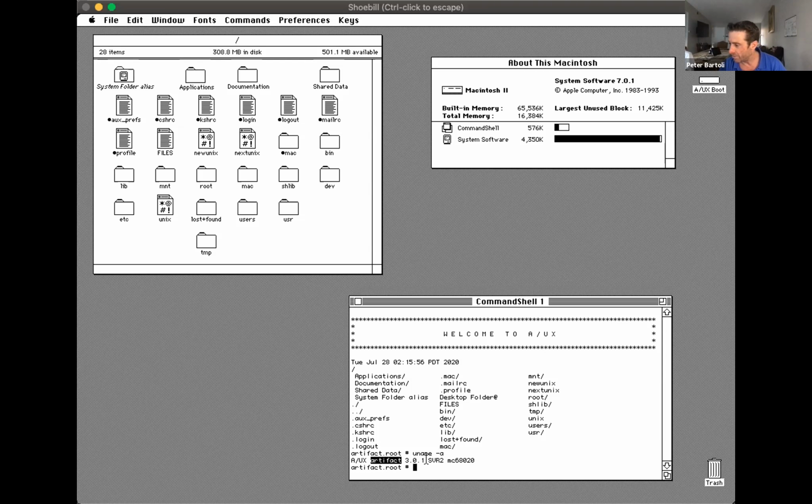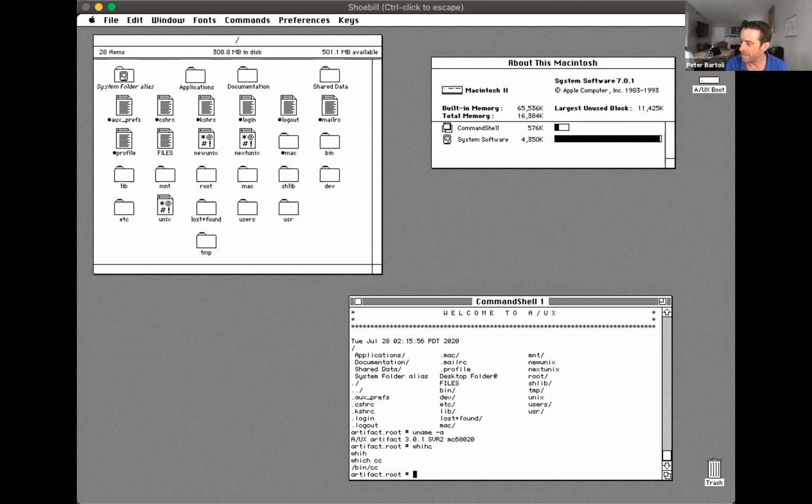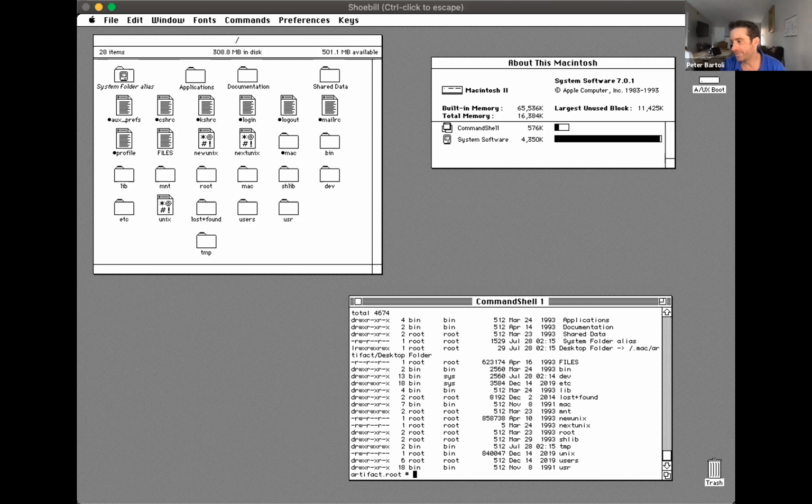My system is called Artifact. It's version 3.0.1, and this is System V Release 2. And this, Steve, is a Motorola 68000 chip here. But yeah, this is really old and super unfriendly Unix. Does it have CC? Yes, it does. But it's Unix.